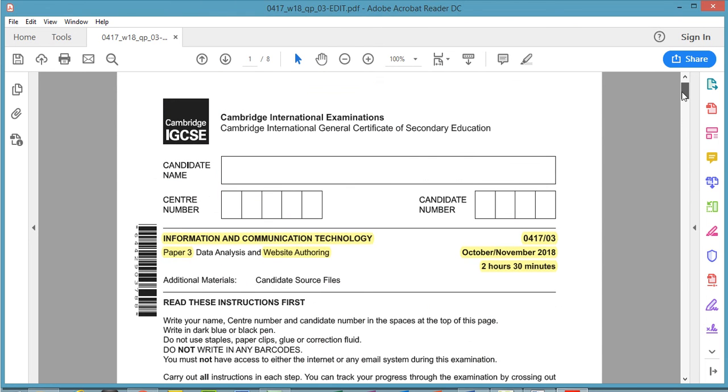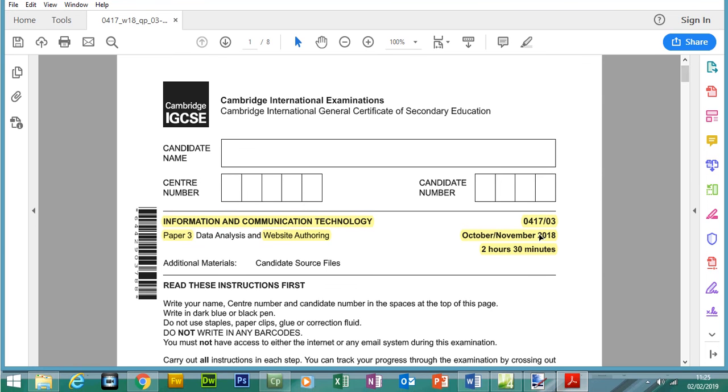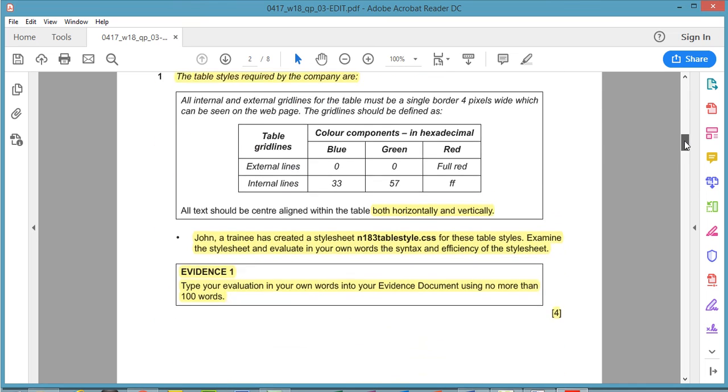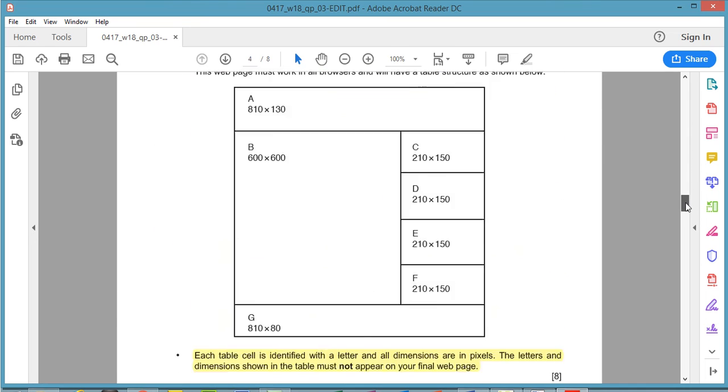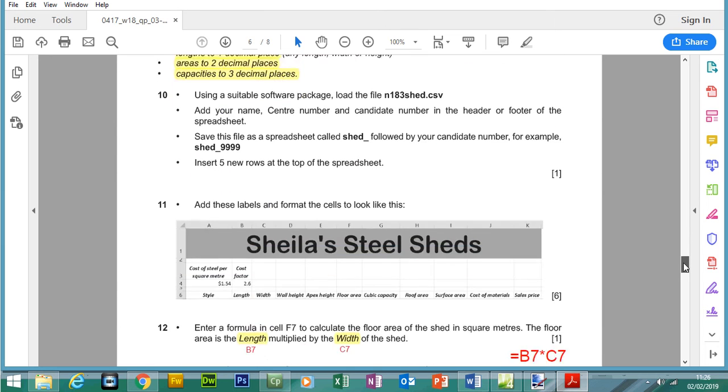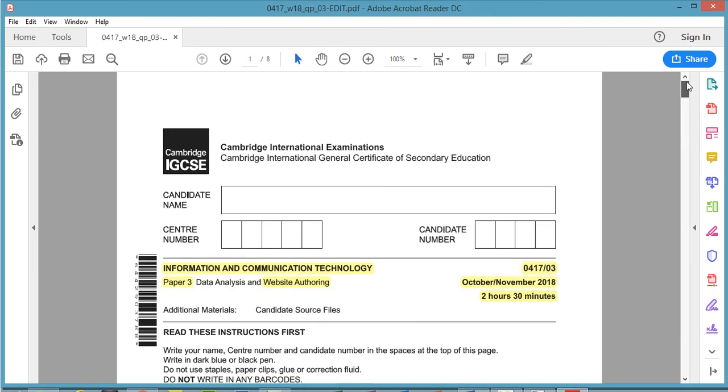Okay, so we've come to the end of the website section for the November 2018 paper. So I think this website section was relatively straightforward. The spreadsheet part was challenging, so please check out the spreadsheet video as well, which I've already posted onto the YouTube channel.